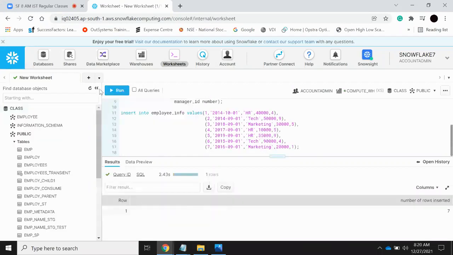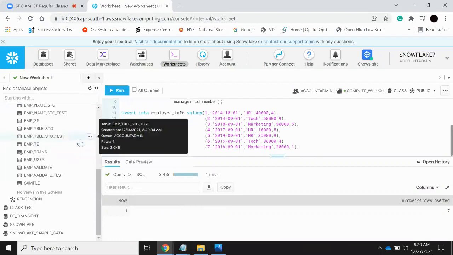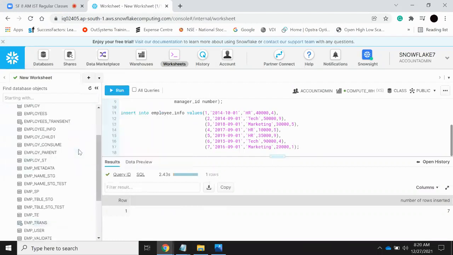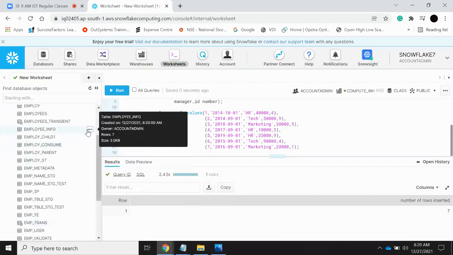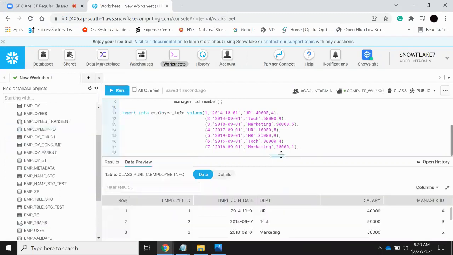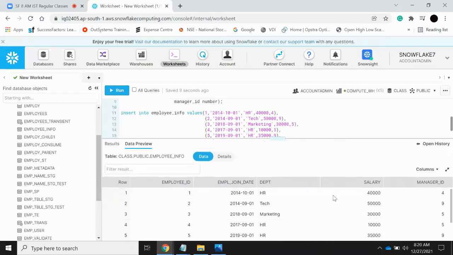Now let's check the data here, refresh it, and then employees info. So this is the table. Now observe the data. We have department number and then we have salary, right? For some of the roles we want to hide the salary information. Some of the roles, we want to hide the department information. So we don't want to display that.